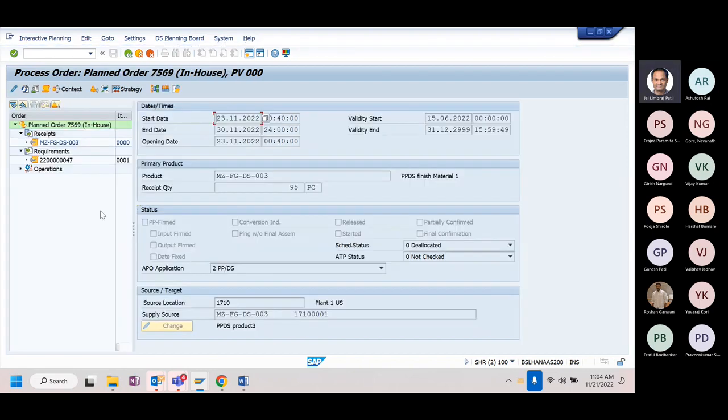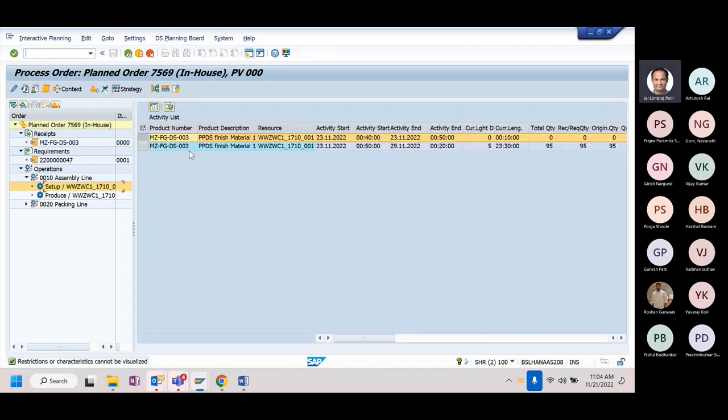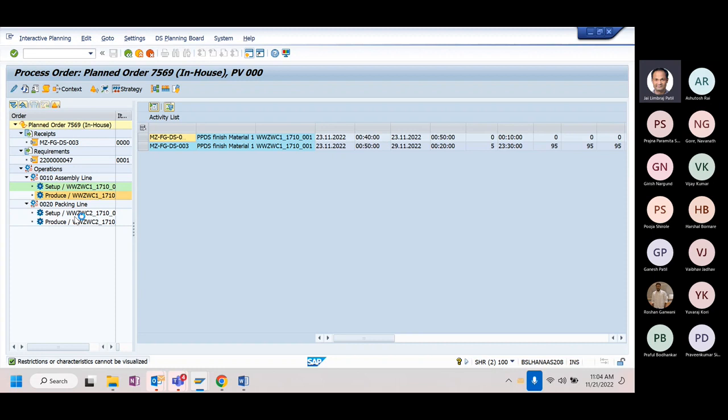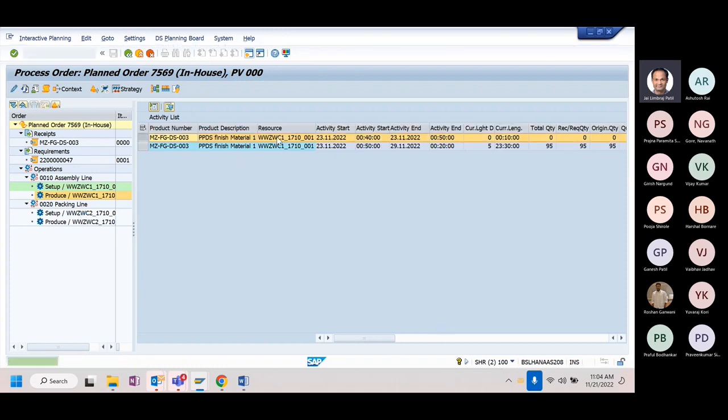Okay, and then you can see the operations. WC1, I think. So this product 3 has C1, and what is the other one? Packing line is C2. Okay. So 03 FG is on C1, C2. Yeah, I will take this.